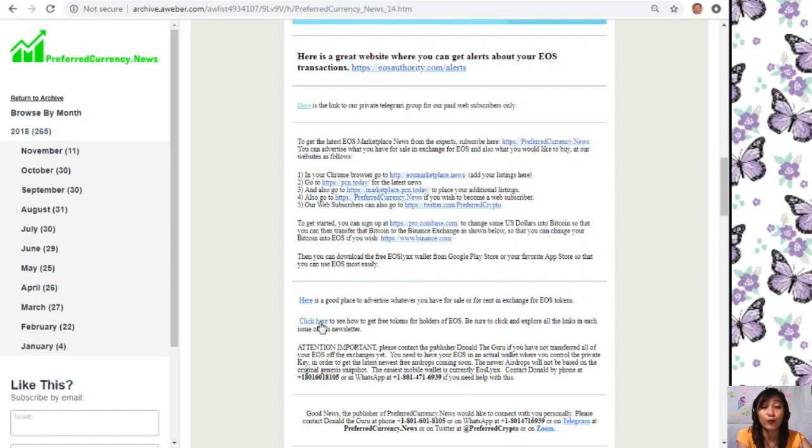And here we have an important announcement for you all. Please contact the publisher, Donald the Guru, if you have not transferred all of your EOS off the exchange just yet. You need to have your EOS in an actual wallet where you control the private key in order to get the latest free airdrops coming soon. The newer airdrops will not be based on the original Genesis snapshot, and the easiest mobile wallet is currently EOS Links. Now guys, you can contact Donald by phone at 1-801-601-8105 or on WhatsApp at 1-801-471-6939 if you need help with this.